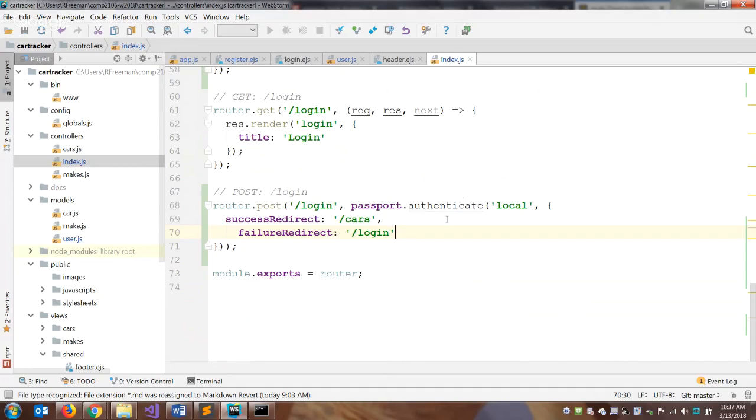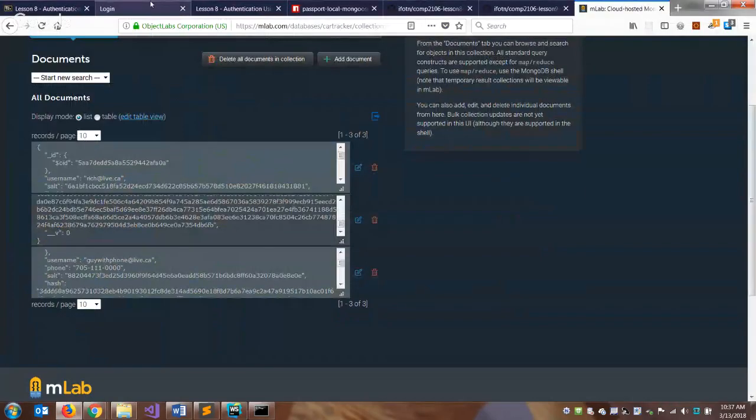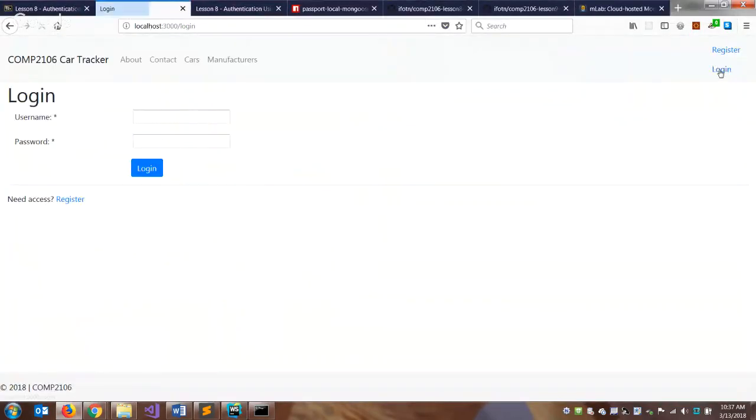Just tell Passport to basically try and do this, and take the user here if it works and take them there if it doesn't. So let's see what happens.